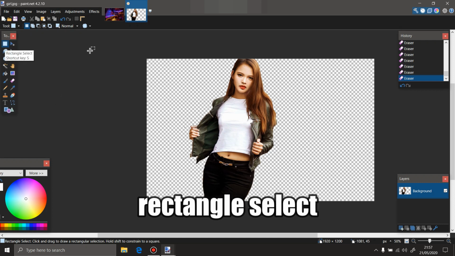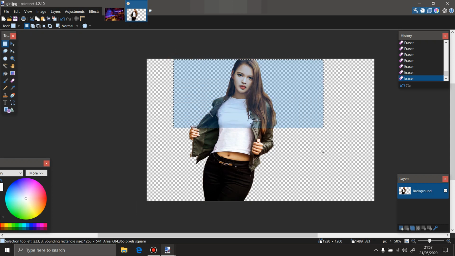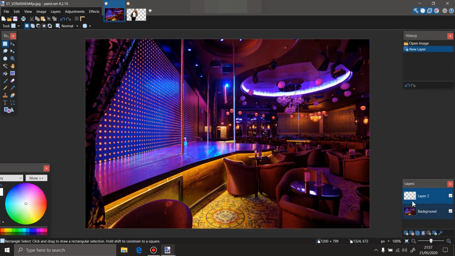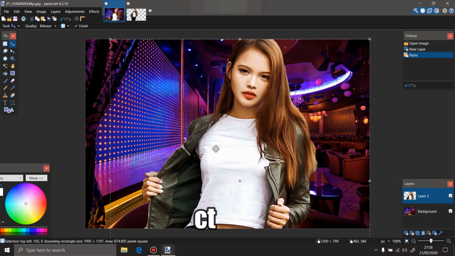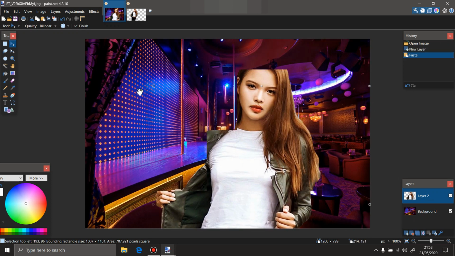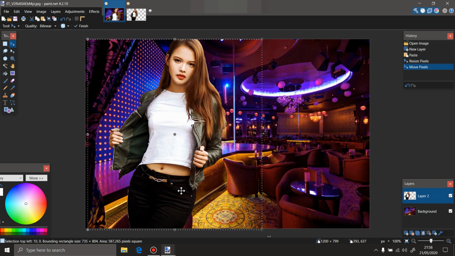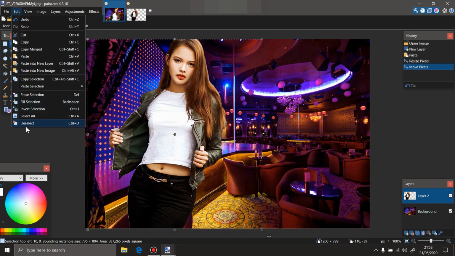Rectangle select this image, Control C to copy this image, go to the second one, create a new layer, Control V, keep canvas size, resize it however you want, edit, deselect.